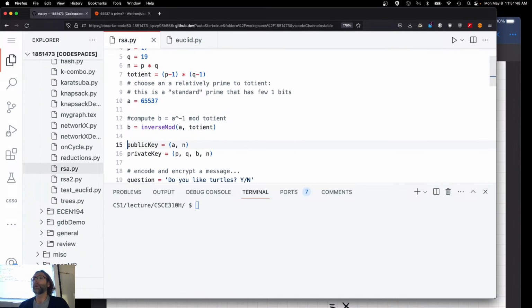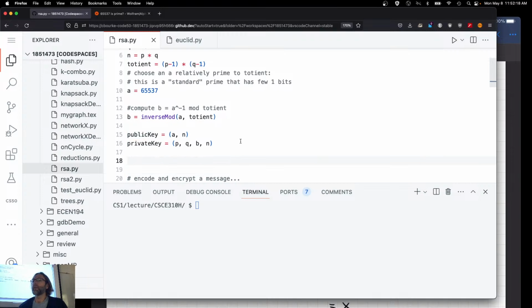module, in fact. There's my public key. All Bob has to do is say, all right, anybody that wants to talk to me, here's my A and here's my N. Here's the private key, P, Q, B, and N. Why? Because anybody with this private key can decrypt messages. All you need to encrypt are A and N, because it's going to be X raised to A mod N.